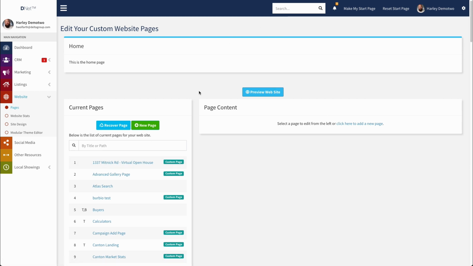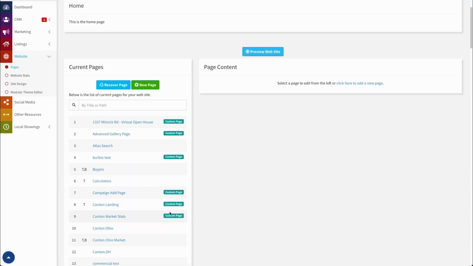So first off, you have the Current Pages section here on the left, and you can see that it actually labels out all of the custom pages that you have here, so it's easy to identify those. The ones that aren't labeled that way are system pages. So these are pages that either already existed in the system or they're system generated pages. Like this is a market landing page, for example, that I created through the Pages system for this, but it's not really a custom page because it is a market landing page specifically.